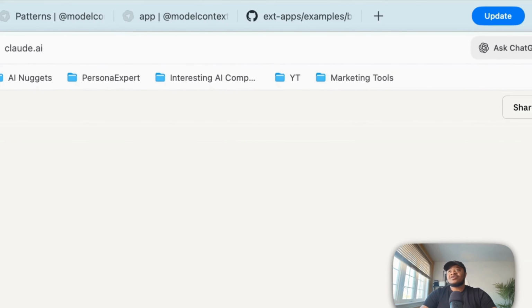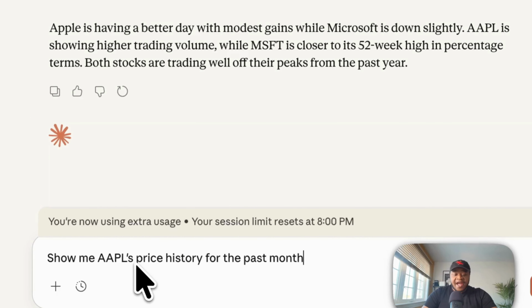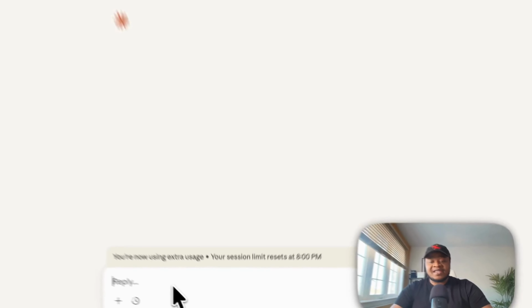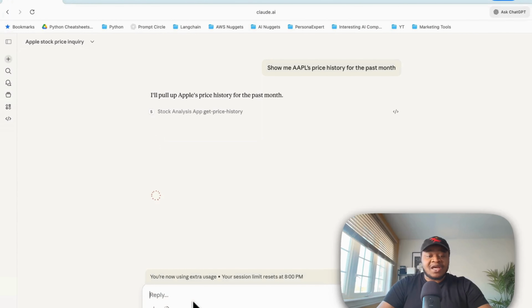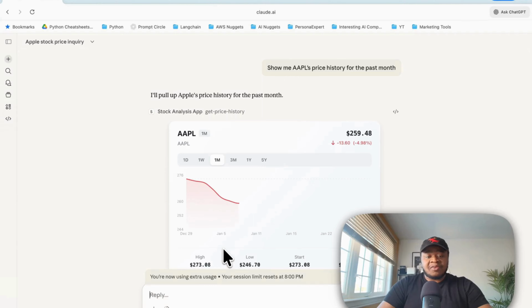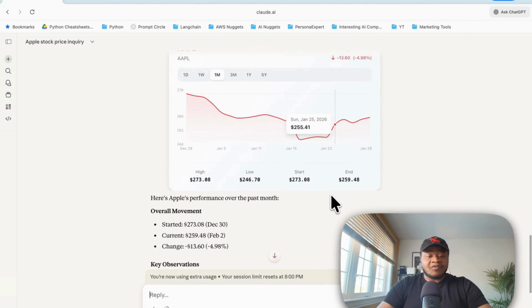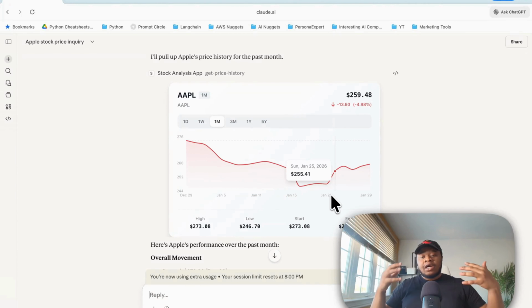And finally, I can also use this to show graphs, right? So let's say we wanted to plot the chart of Apple's price history over a period of time. You're going to see that it's able to render an actual graph, and you can see this graph is interactive, so you can see all that information. So this is what an MCP app is going to look like.